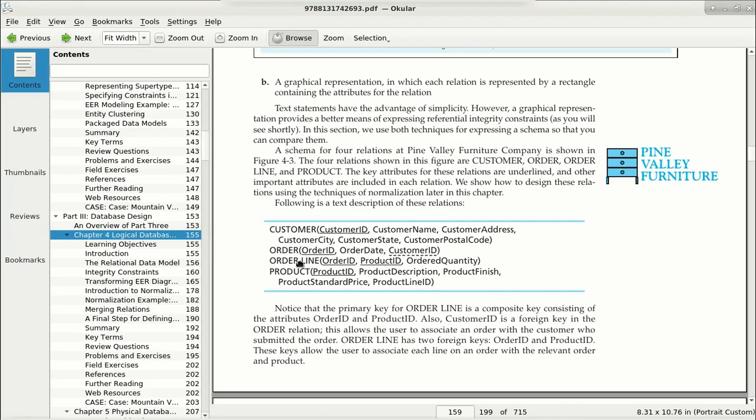Order line. Now see, this is how you represent a composite key. Order ID and product ID, these two fields combined become a primary key. So a primary key that has more than one attribute in it is actually called a composite key. So here order ID and product ID is a composite key, and the other field is ordered quantity.